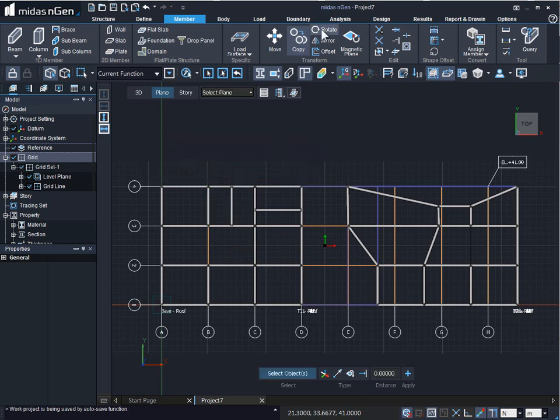Then we can also rotate our members using rotate command. In this rotate, we can either move or copy. To move, we need to have the move tool checked on. We can select a member and from here we can rotate by using this direction and click on apply. Or we can use copy, select and use the rotation and click on apply. So this is how we can rotate our members.